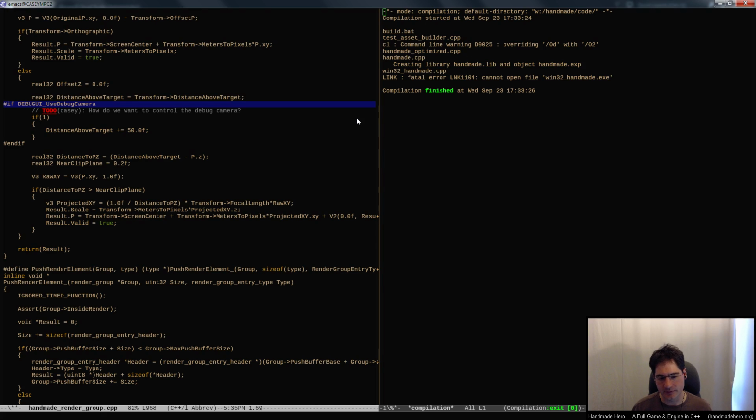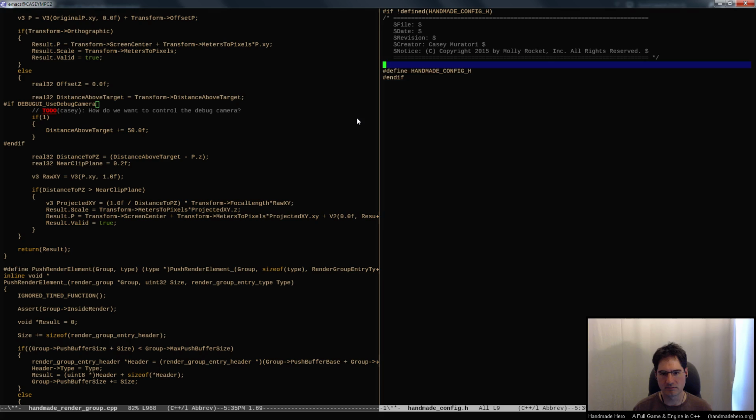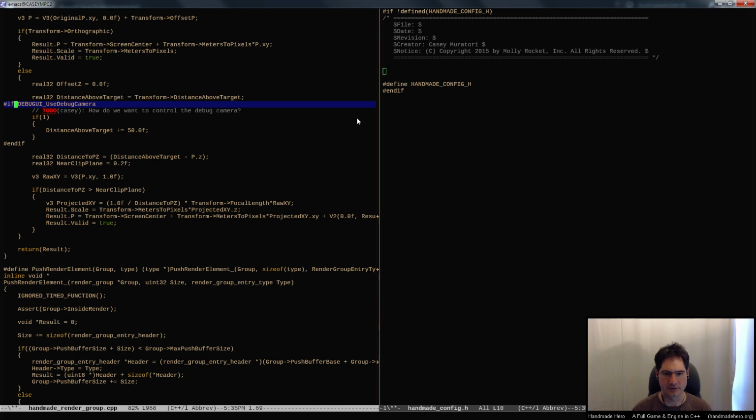Let's just start by making things relatively simple for ourselves. So suppose I have handmade debug switches or something like this, right? Or handmade config.h, maybe, right? Just totally making this up. I've never done this before. I'm just full on playing around. So let's suppose I were to do that.